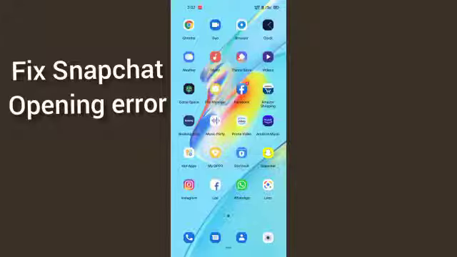Today in this video I'm going to show you how you can fix the Snapchat not opening error. If your Snapchat is showing an error, doesn't work, or your app doesn't open, then here is what you have to do. First, check your network connection.